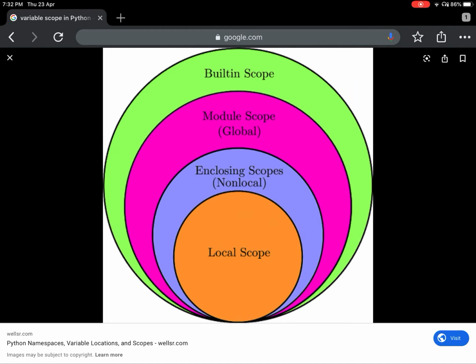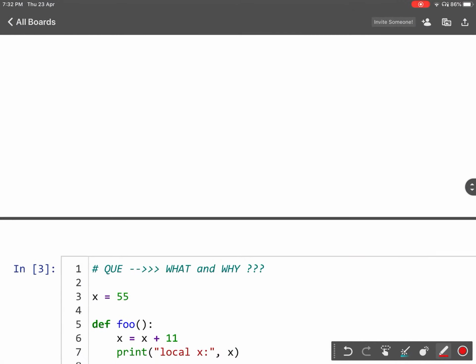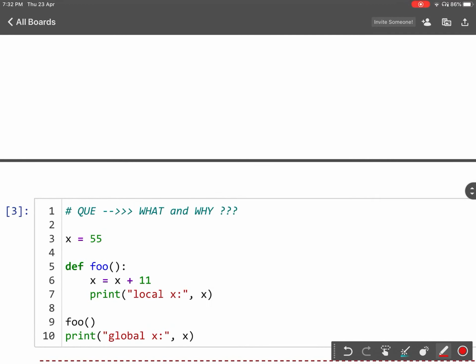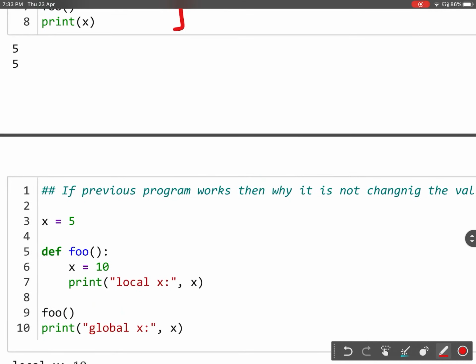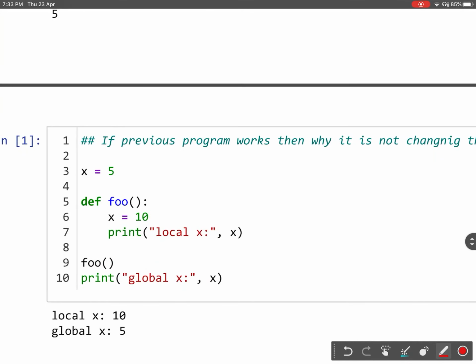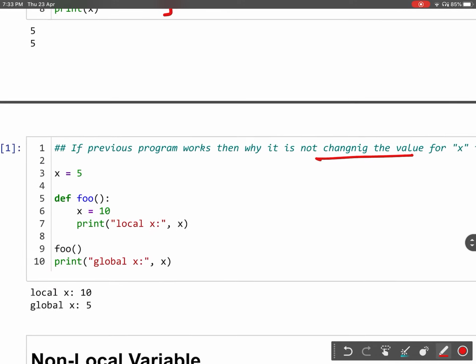Now coming to our main topic, this class is for discussing the three problems that I gave you in the last class. Our first problem was: what happens and why for this program, whether it will execute or not, and if it executes then why, and if it doesn't execute then why. Our second question was: what is the output for this program and why. The third question was: if this executes successfully, then why is it not changing the value of variable x.